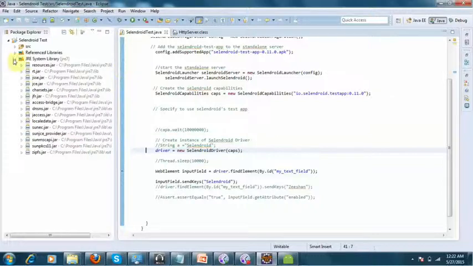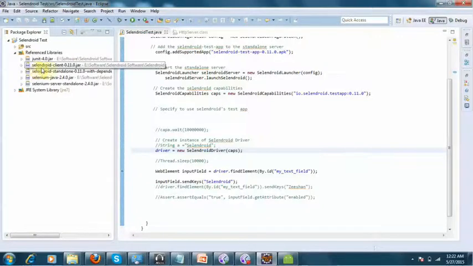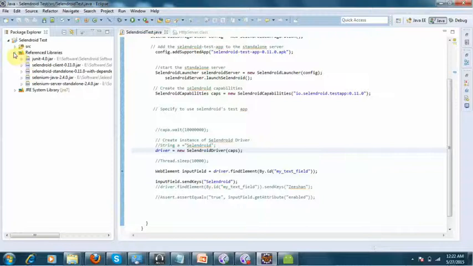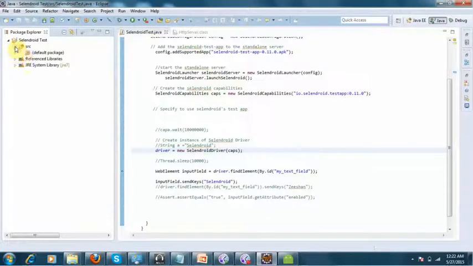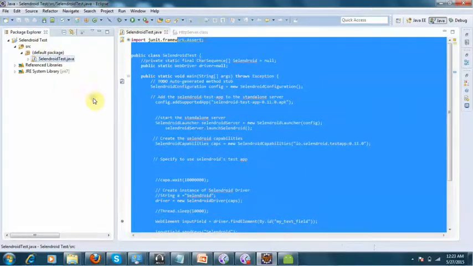Okay, these are the Selendroid jar files. Because it's WebDriver, we have to add the WebDriver jar files also. Under src, create one class file, and I will explain the code later. Just create this particular folder structure first.